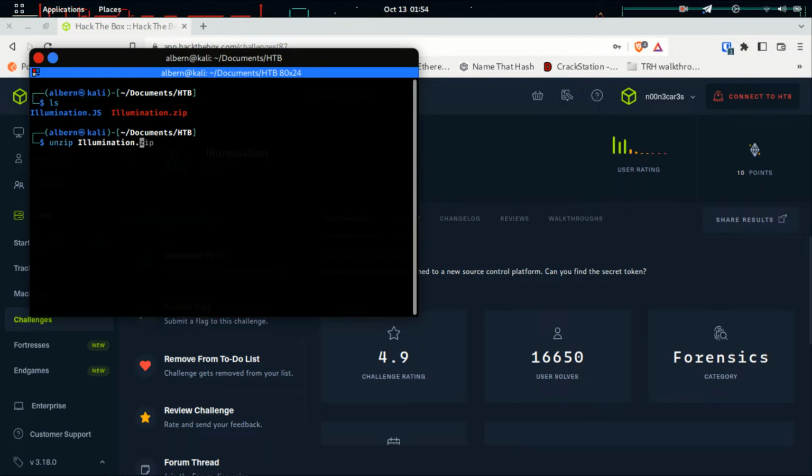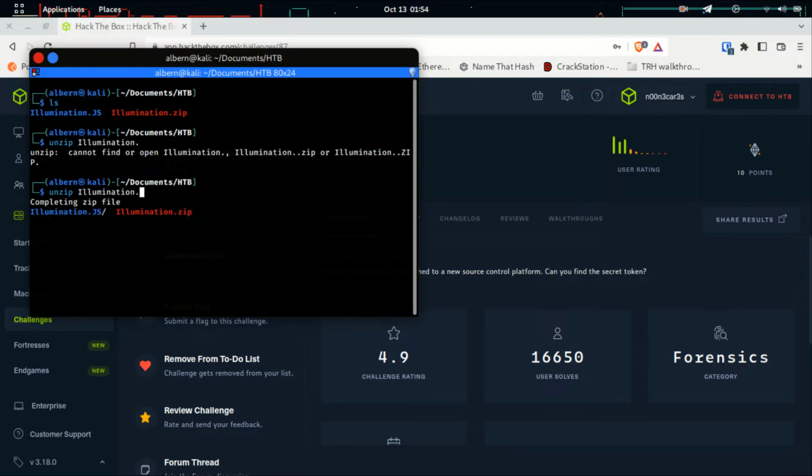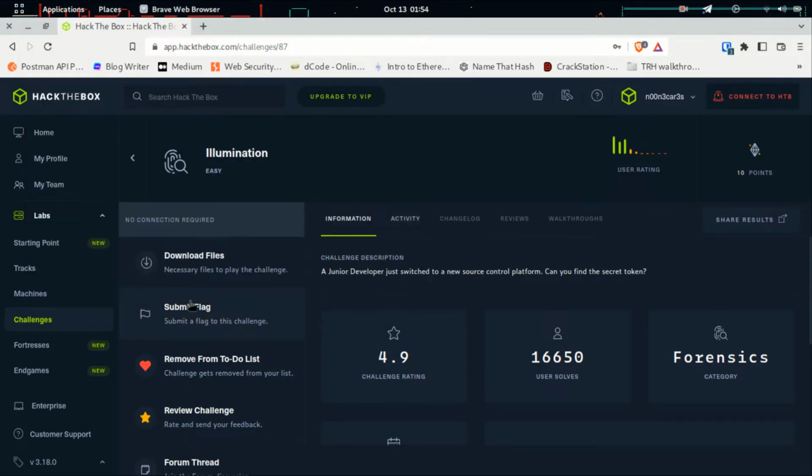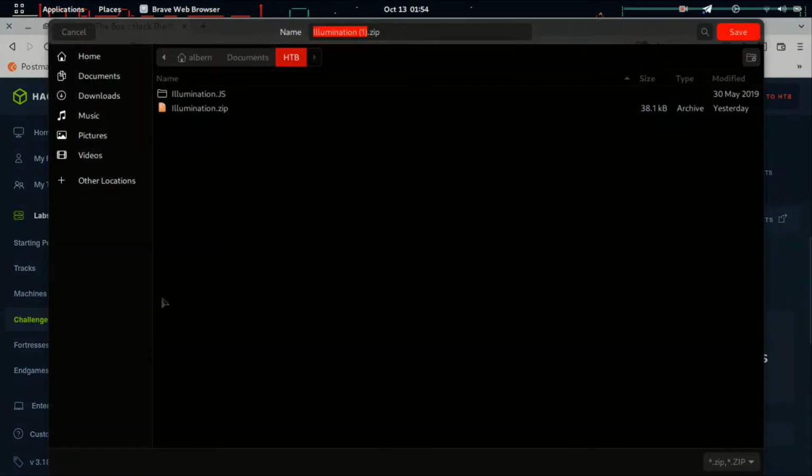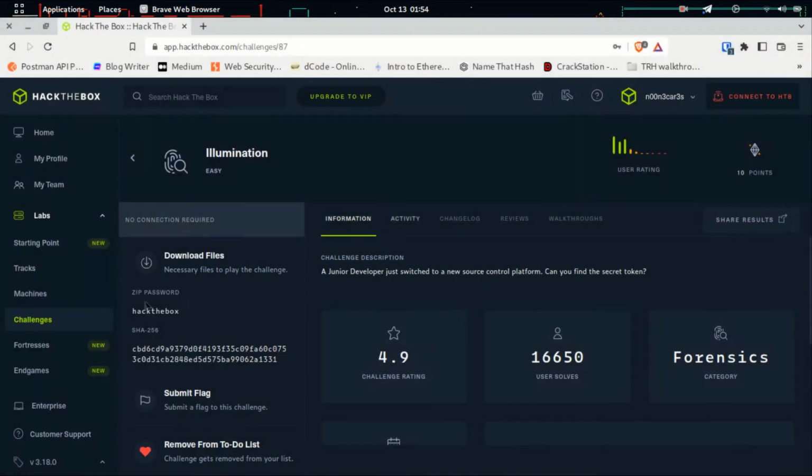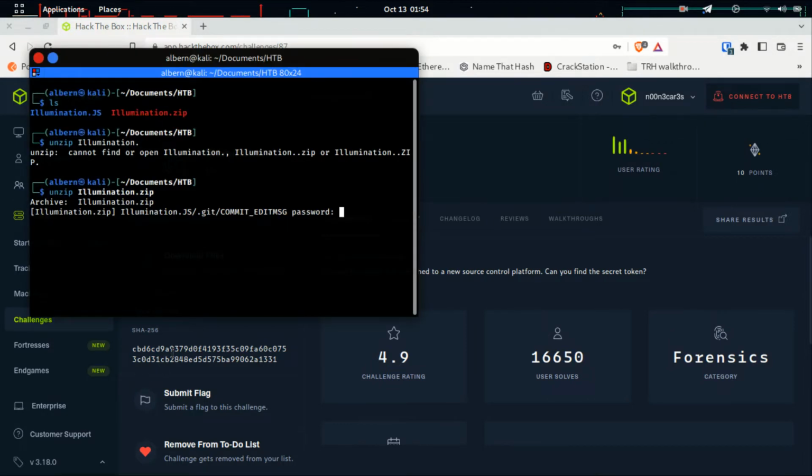Unzip illumination.zip. While unzipping, it's going to ask for the password. The password has already been provided here, and the password is HackTheBox. You need to put the password as HackTheBox, then just hit enter. I'm just going to hit enter to show you guys.